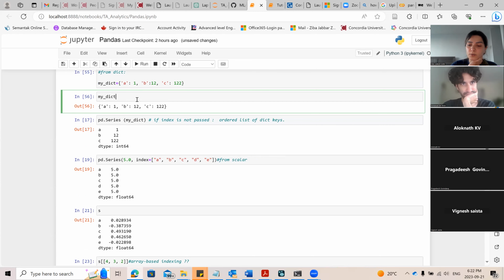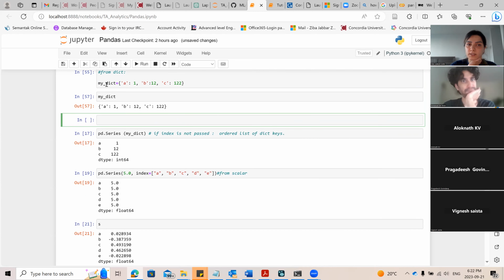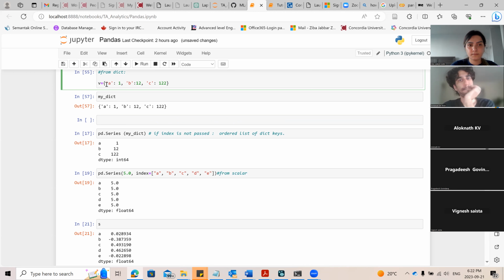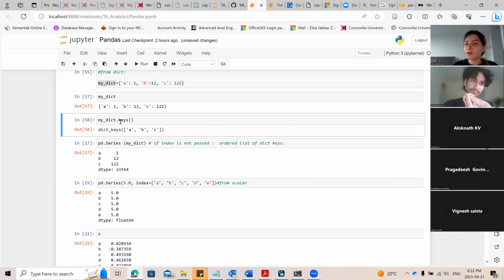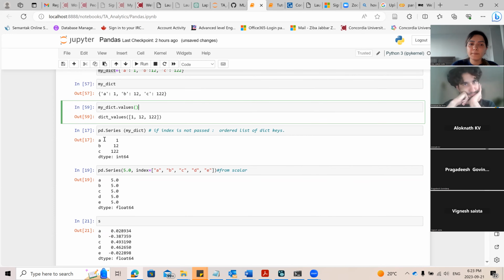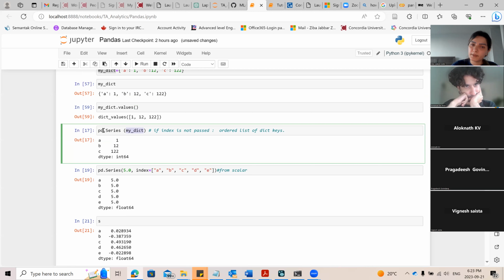You can also see your keys with this function. These are the keys of your dictionary. You could also extract values like this, okay? So I'm going to convert my dictionary to a pandas series, and this is what I get.